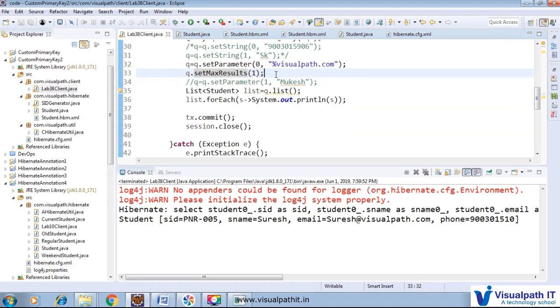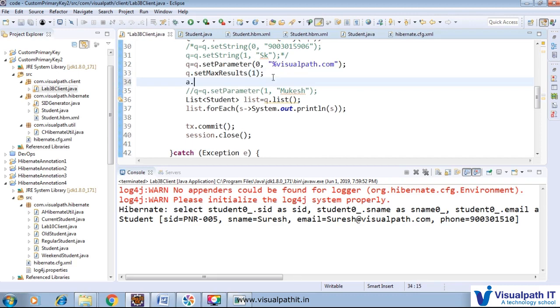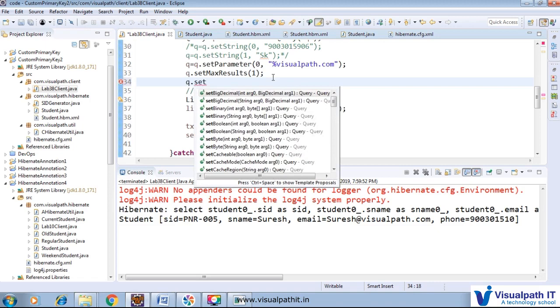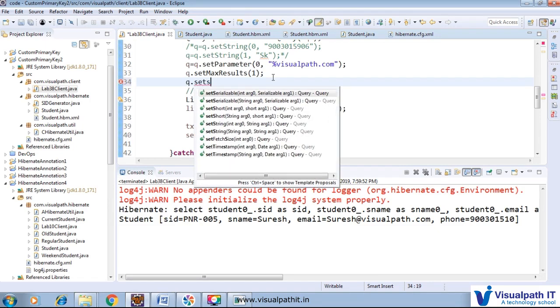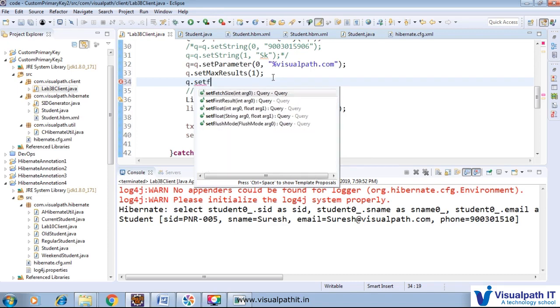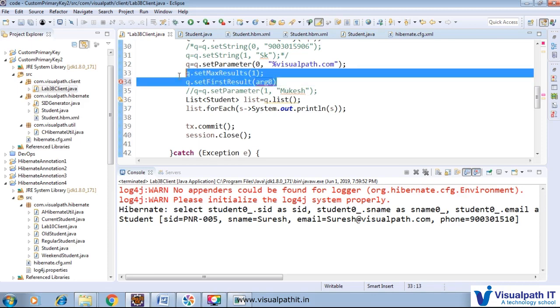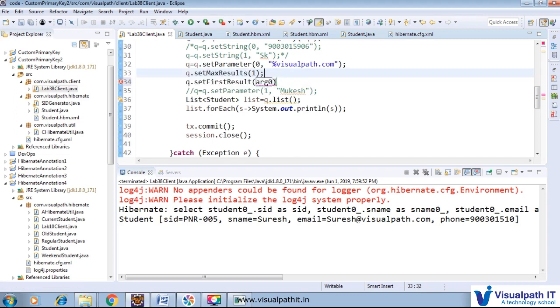So this way, and we have to set q dot setFirstResult. According to that, for example, we fetched 1 to 10. So next time we will call the same method for 10 to 20. So we provide 10 here, and then it starts fetching from the 10th position to the next 10. Like that we can achieve pagination. I will show you that deeply in the code, how we can achieve pagination by utilizing this concept.